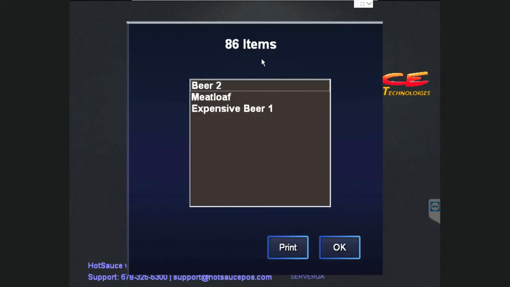Lastly is our 86th items. These are items that they're currently out of. It could be limited time offers, it could be seasonal items, or it could just be something that maybe they didn't get all of their order on a delivery truck and so they can't provide some items. They can easily print this out as well so that the servers can keep it in their server pad or aprons whenever they're at the table.